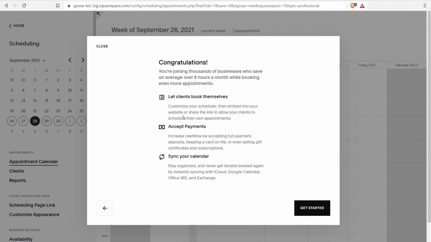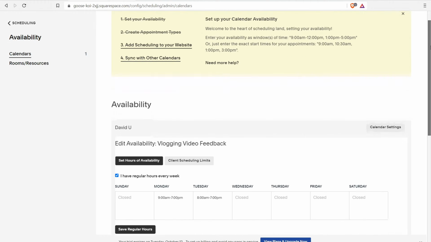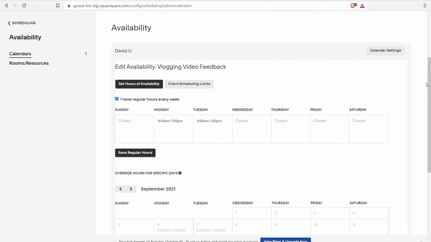So how does this work? Okay, so you're joining thousands of business owners who save over 8 hours a month while booking even more appointments. So we can let clients book themselves, accept payments, and sync your calendar. So let's click on get started. And there you go. It's that simple. Okay. So now we've effectively added some type of consultation service to our website.